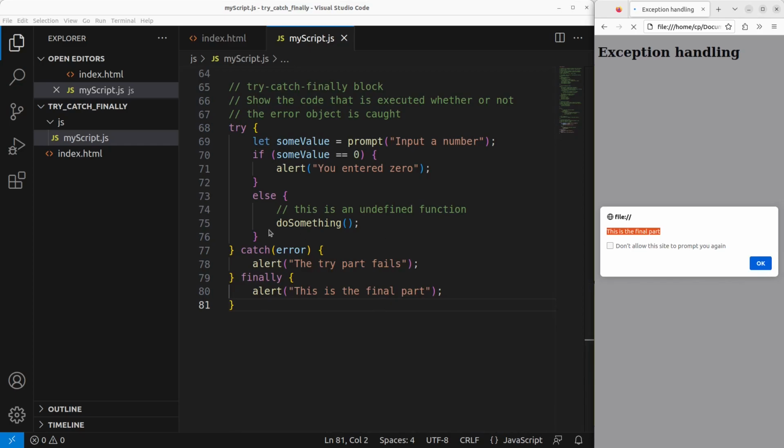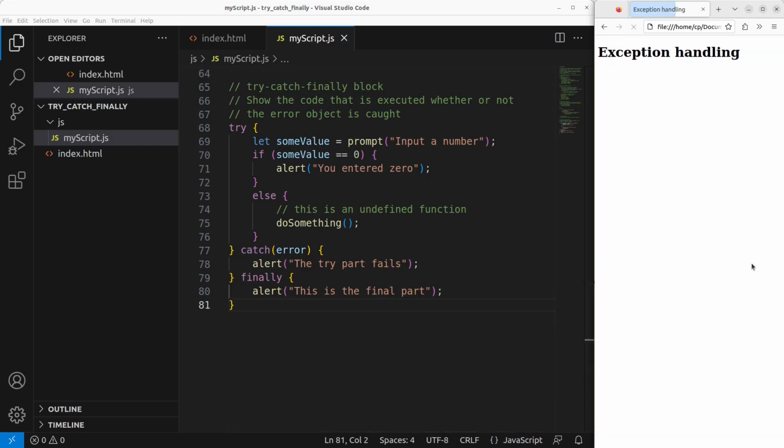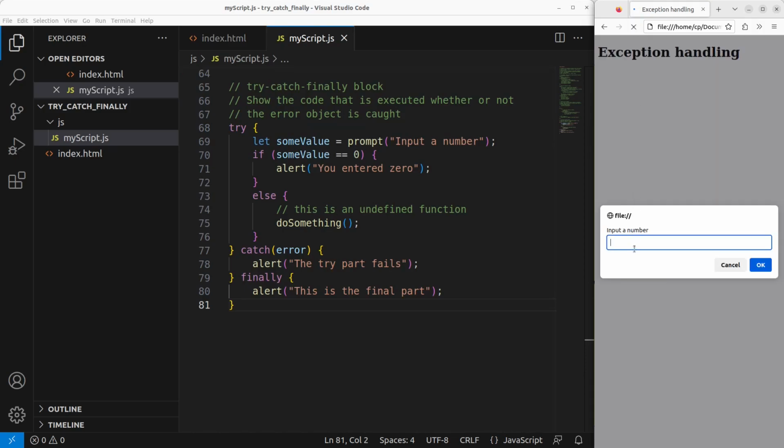So this is the situation when I really catch an error. So what will happen if the value is 0? Let me see. I enter 0. Then you can see that I really entered 0 and I'm able to stay in the if part. And of course, I won't go to the else part. That's why the doSomething function will not be called. So I'm not able to generate an error object to be caught by the catch block. So you will expect that the try part fails won't be shown up.